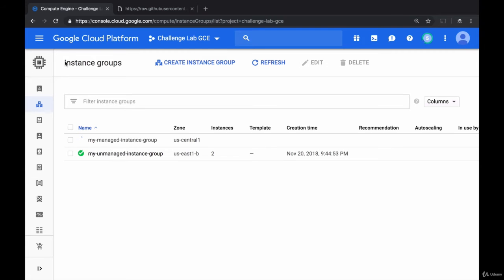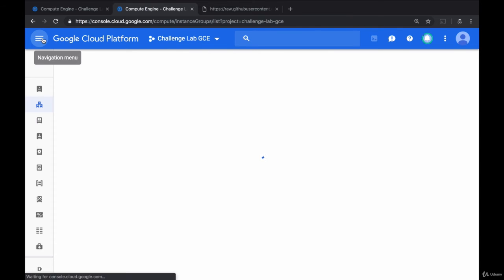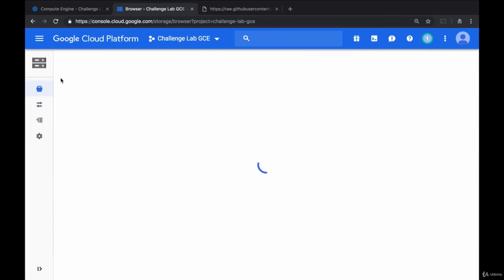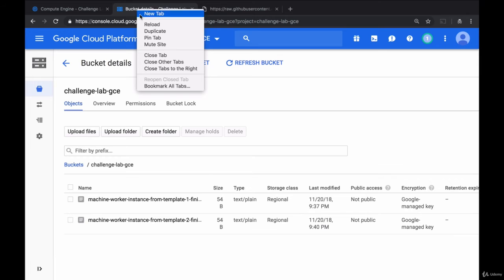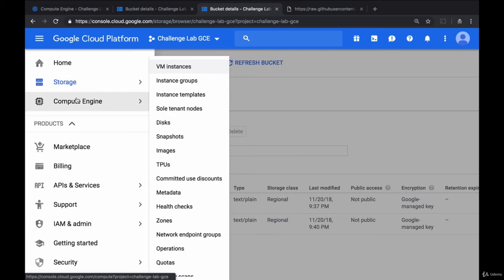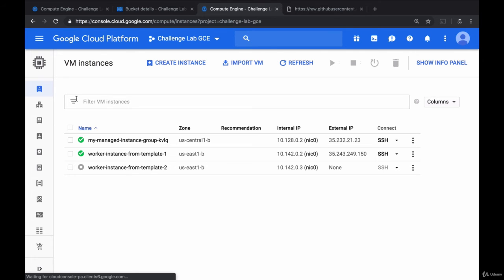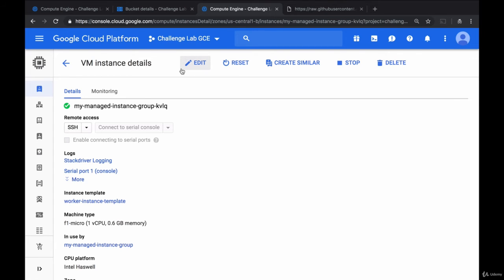Now, while this is creating, let's open up a new tab and go to Google Cloud Storage. Here we can go into the bucket, and we see that the two instances that we created manually have successfully logged their files. If we open up an additional window and go to Compute Engine, we'll see that there's now a new instance that's been created as a part of the Managed Instance group. We can click on that and take a look at it like any other instance, even meddling with it, though that's a very bad idea.